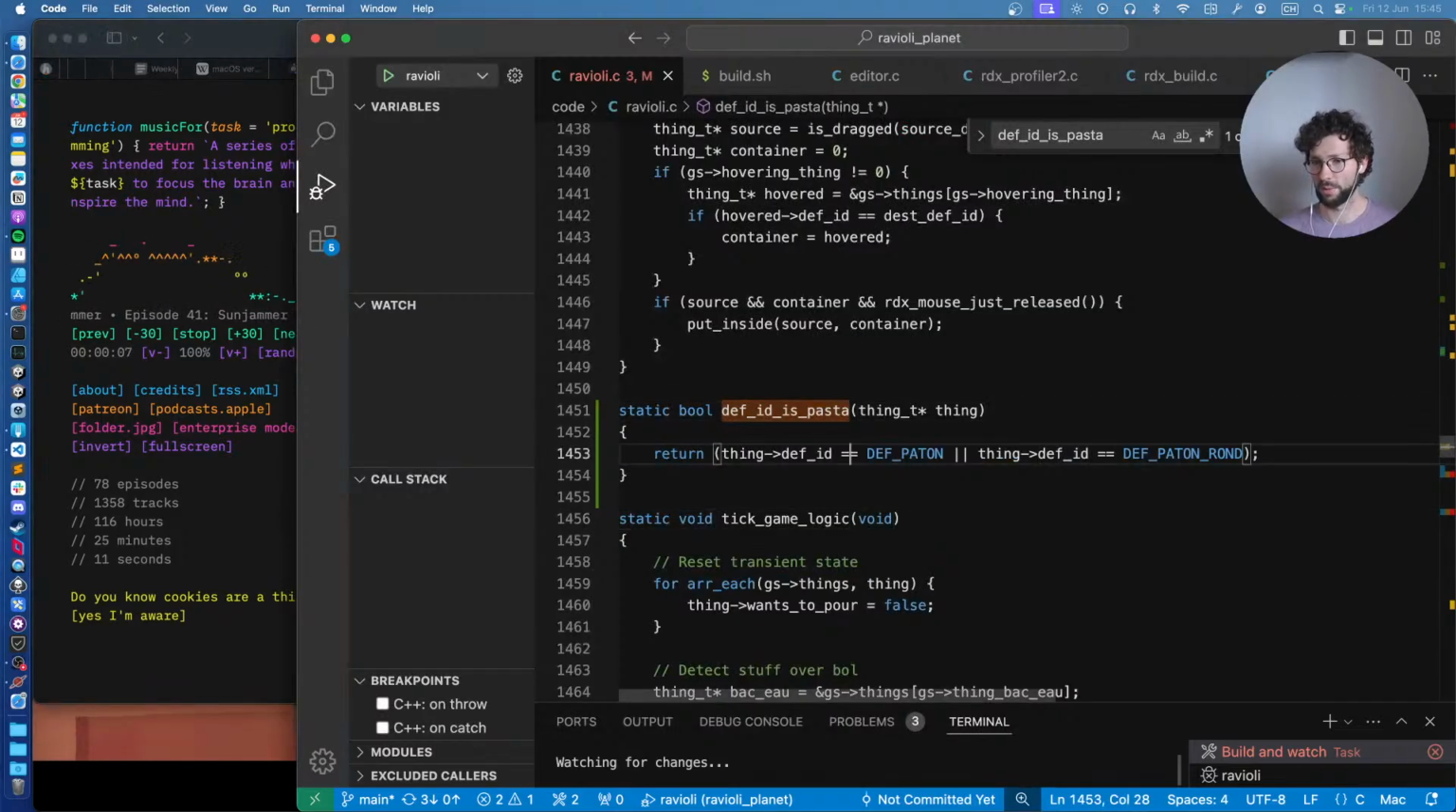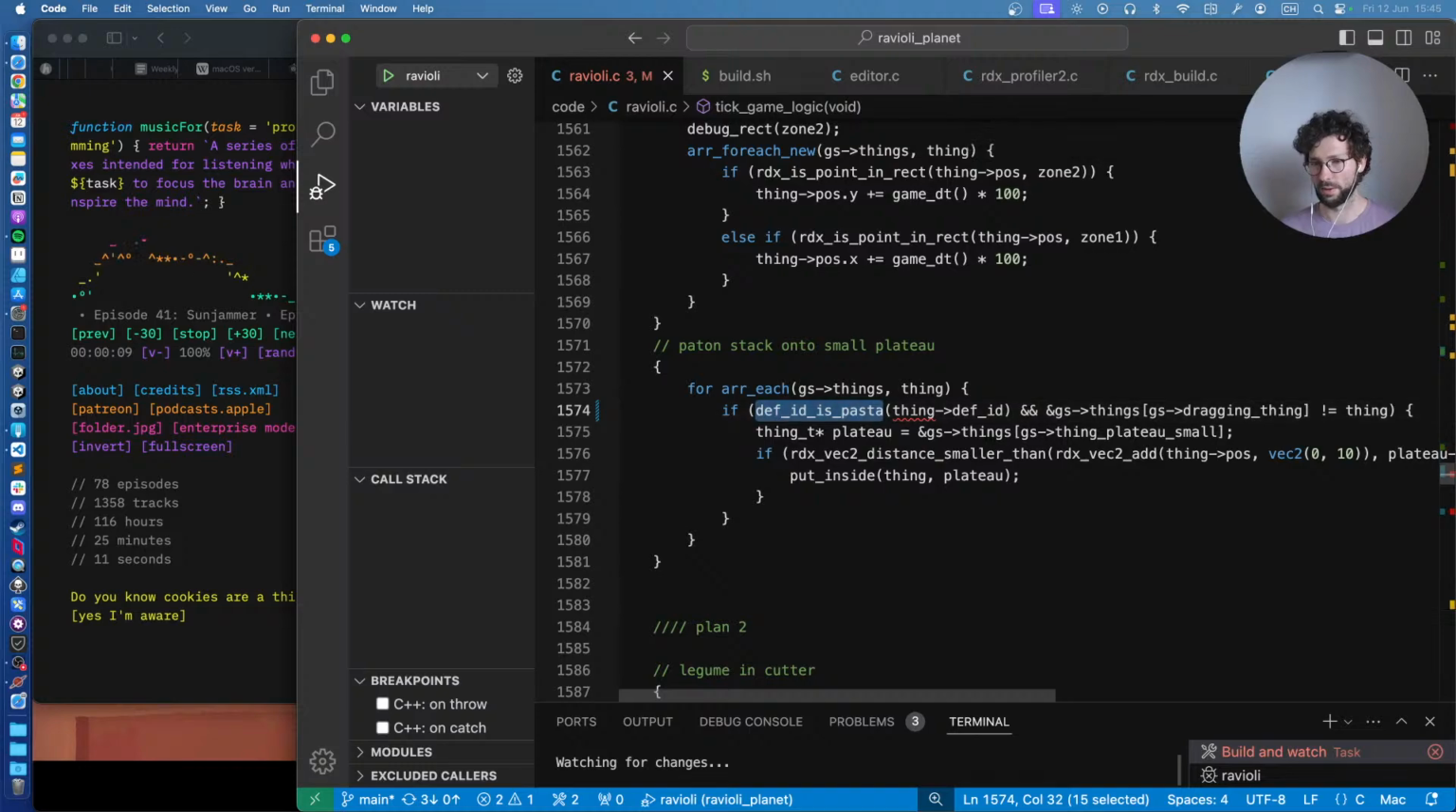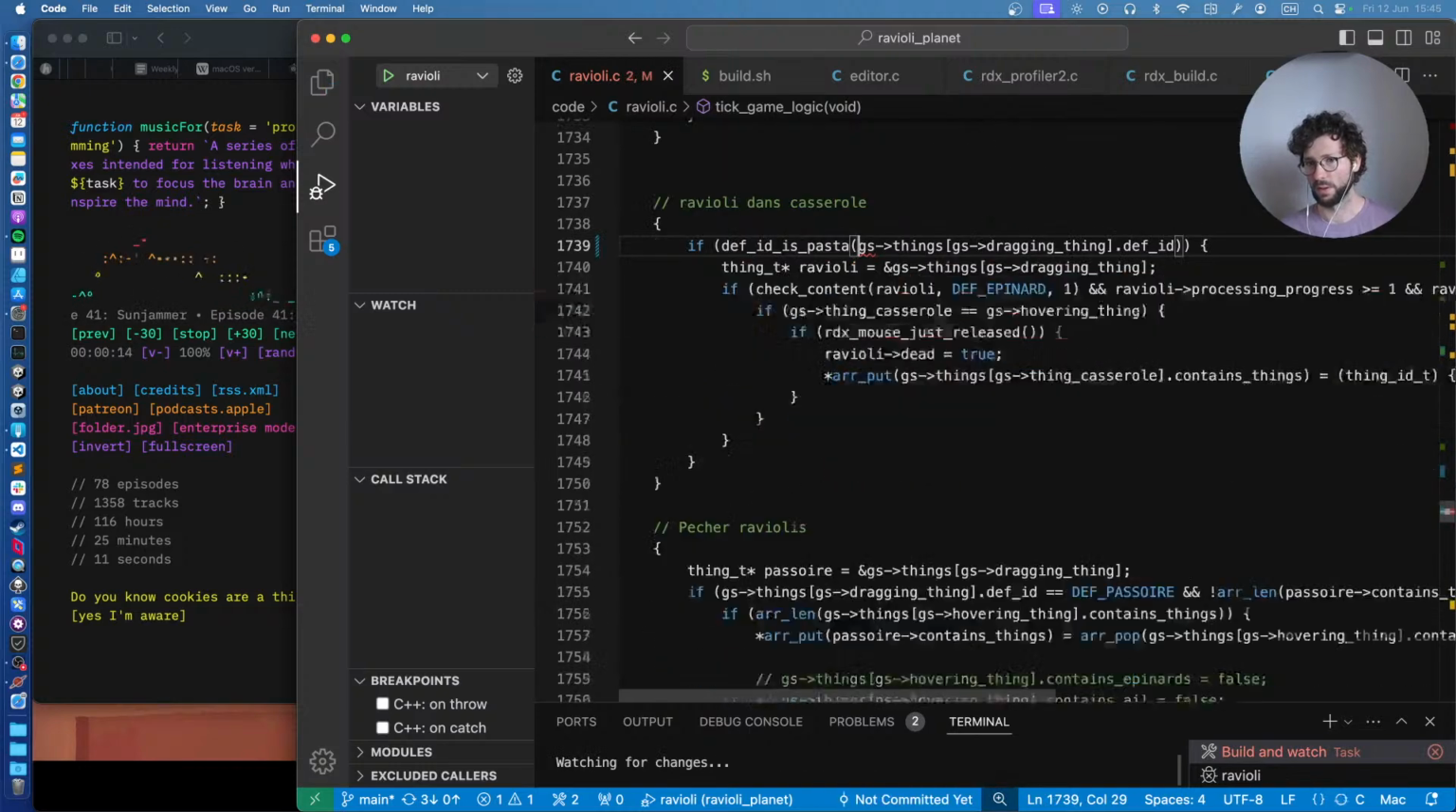Okay, so we have a thing, we compare to both IDs, and then we can just simplify that. And the other one, we can simplify it as well. Okay.